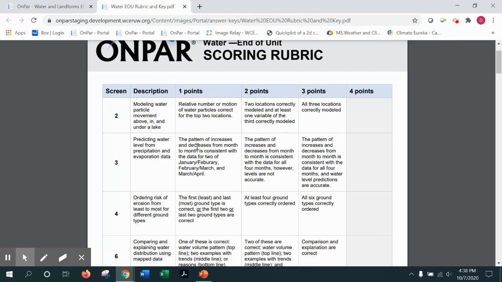For 1 point, the pattern of increases and decreases from month to month is consistent with the data for 2 of the 3 changes: January and February, February and March, and April. So they're at least showing us decreases in the right place and increases in the right place, even if they're totally messed up by the scale. And that's what we're trying to get at for 1 point. They have some conceptual understanding of precipitation and evaporation, but for some reason the graphs are throwing them off. That would earn them 1 point. And anything more incorrect than that is 0 points.